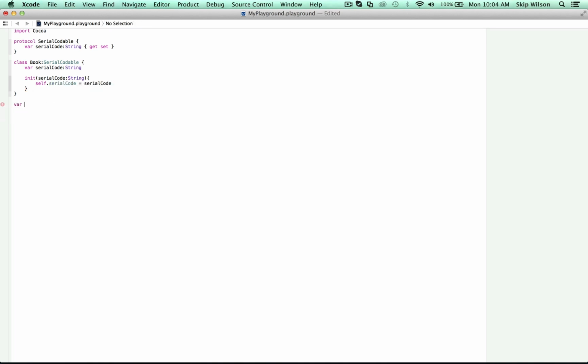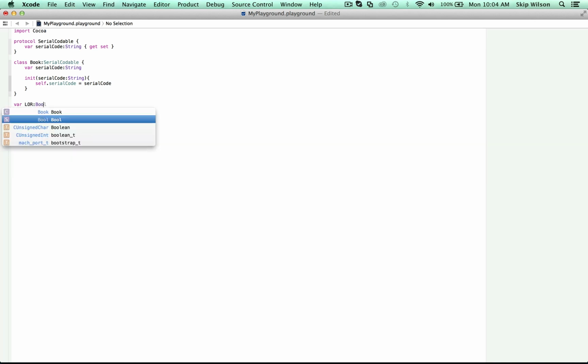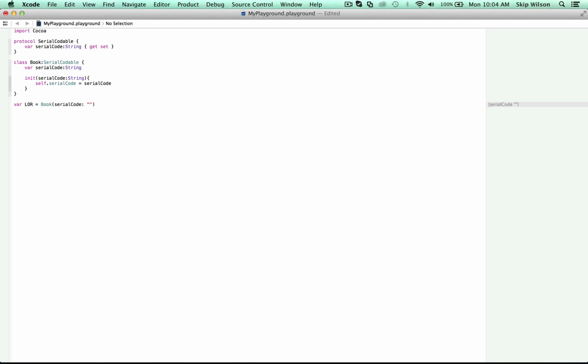We can say var lor is equal to is of type book, or we could just say is equal to book. And then in here, we need to create our serial code. So there's our serial code. And now we have a new book that conforms to the serial codable. If we took that serial code out, it wouldn't conform to it.